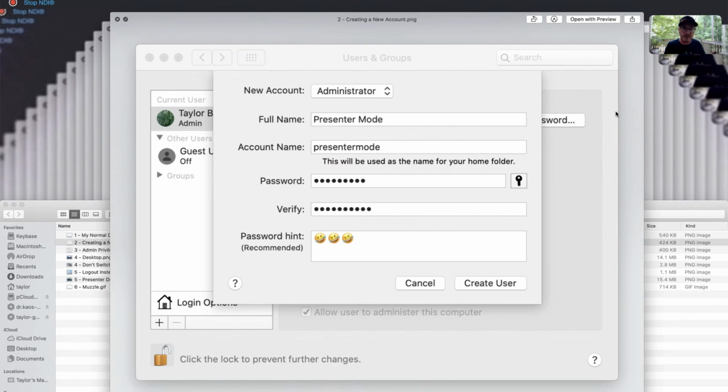And the idea is this Presenter Mode account will not have any of the applications that I've set up. It's not going to have any icons on the desktop. It's not going to have anything running. And it allows me to essentially log in as a kind of an empty user account right before I go live and avoid all of the clutter that might normally be present on my desktop.